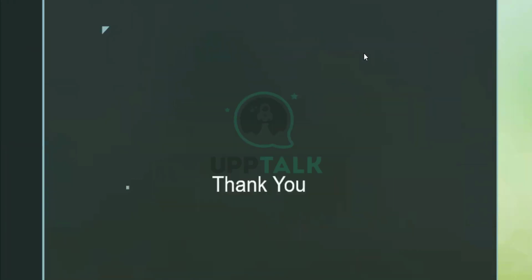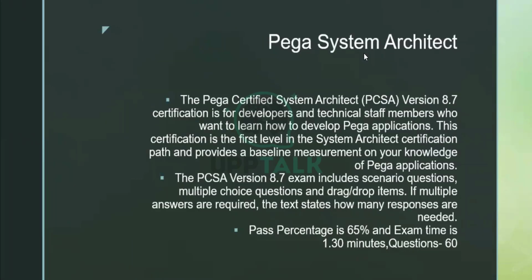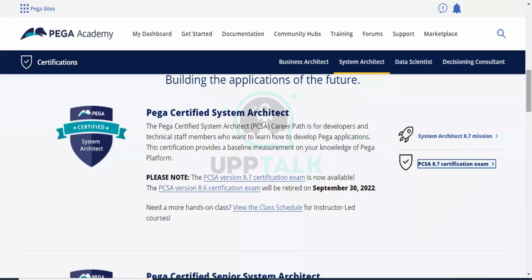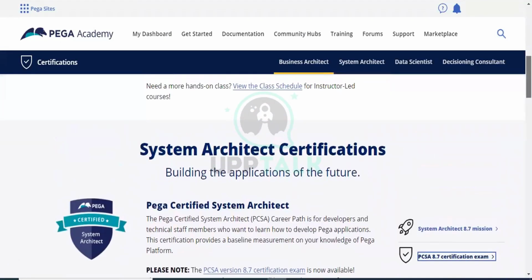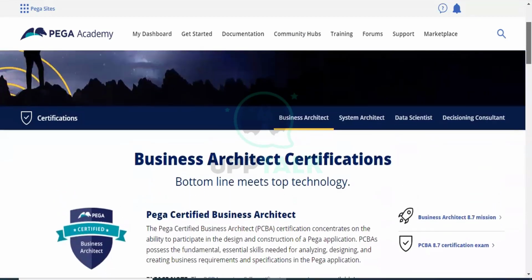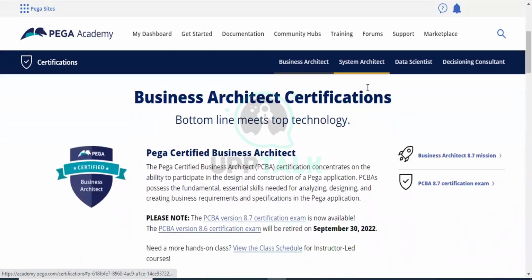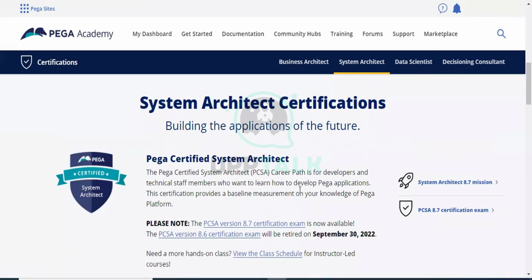Yeah, now I will go through a video and help you know what exactly Pega is. This is the Pega Academy portal. Here we have the business level certifications, the system level architect certifications, developer certification, data scientist, everything.